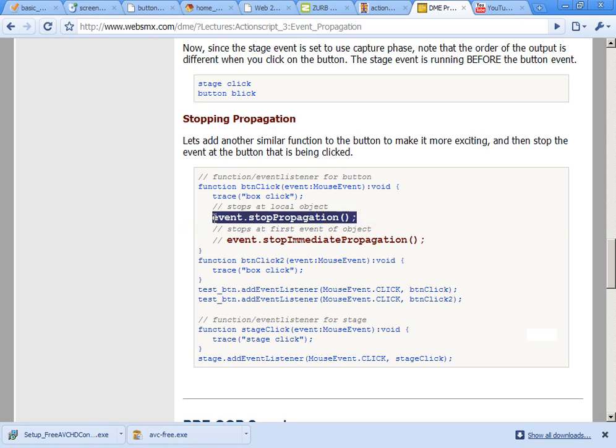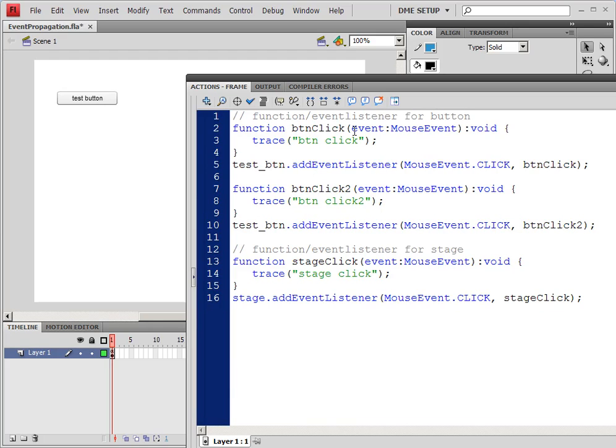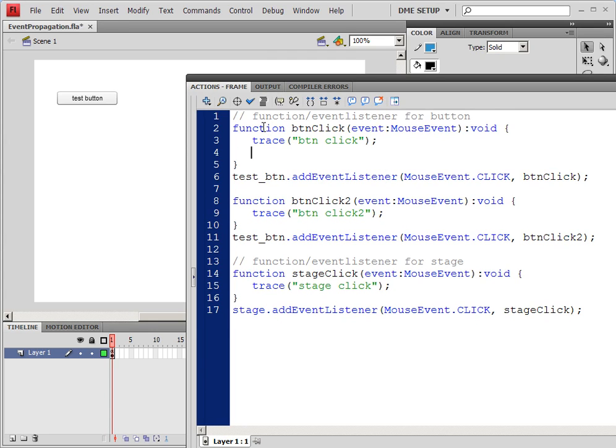The first one, event dot stop propagation, I do want to point out that it says event. So if I look at my code, you'll notice that the event is what's passed to the function. So this code has to go inside the function. So what I'm going to do is add event stop propagation inside the first function for button click. Now what event.stop propagation does is it stops the propagation of the click so that it will not bubble anymore past the object that's being clicked on. Now stop propagation stops the action at the object itself.